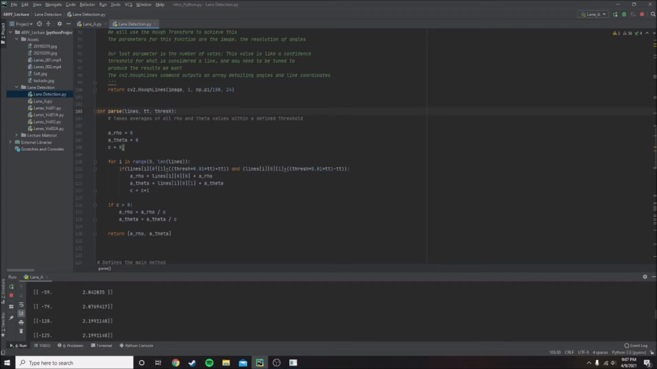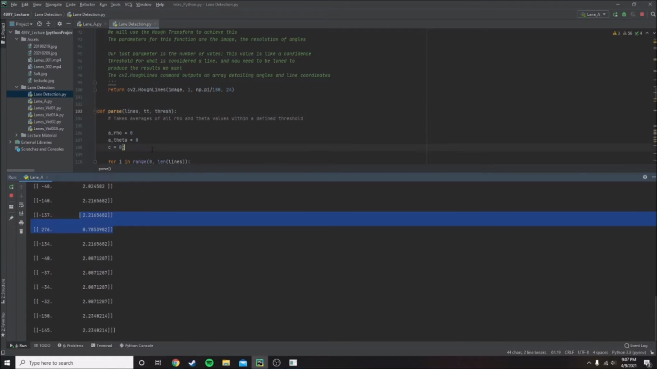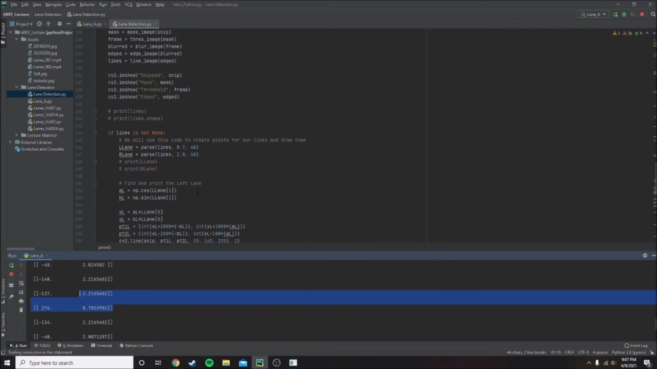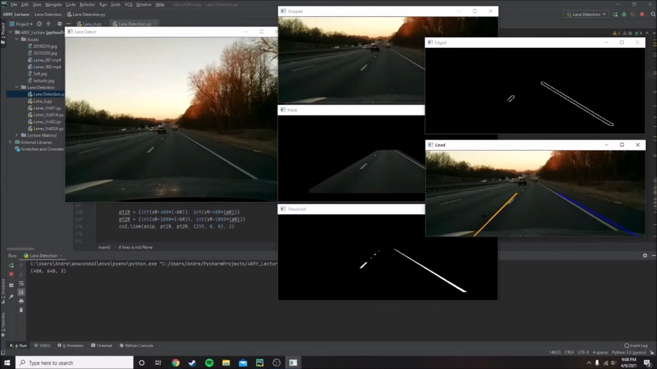While we're at it, let's use this array to find the average rho and theta value for a given set of lines. Printing the contents of the lines array shows us that our two line groups occur at theta equals 0.7 and theta equals 2. We'll set the percent deviation to 40. Now all we gotta do is adjust our code, plot the two lines, and presto. Looks much better. I color-coded the left lane orange and the right lane blue.